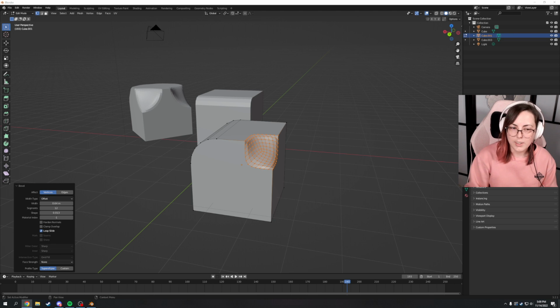Press Ctrl plus B to bevel it. Or simply press Ctrl Shift and B to bevel.